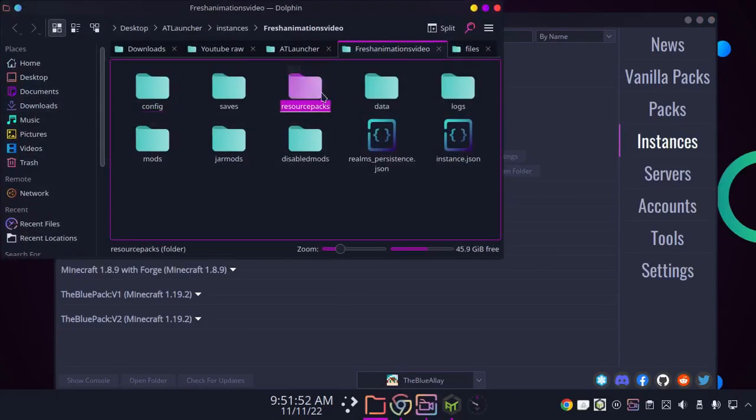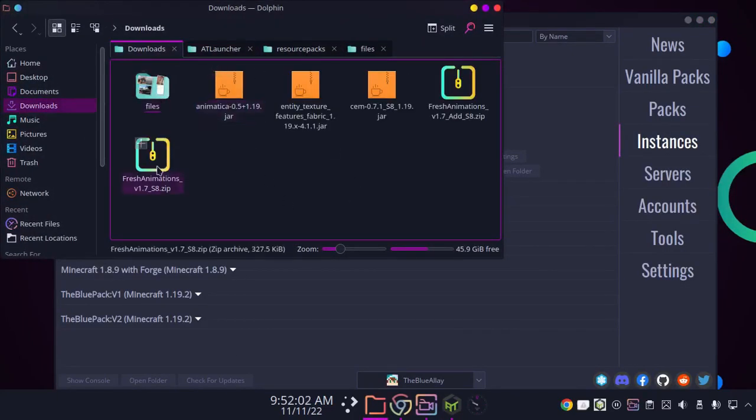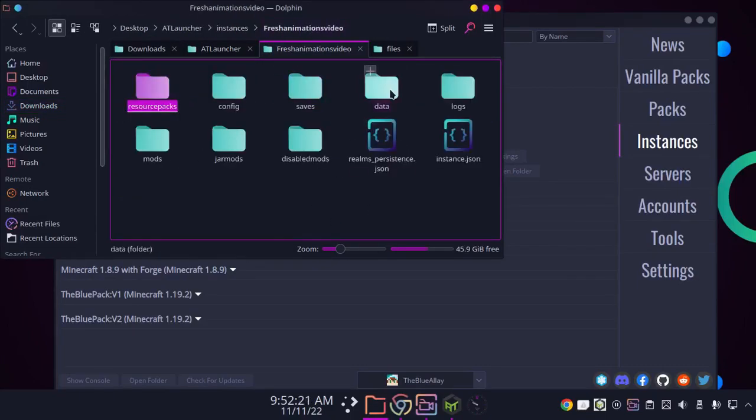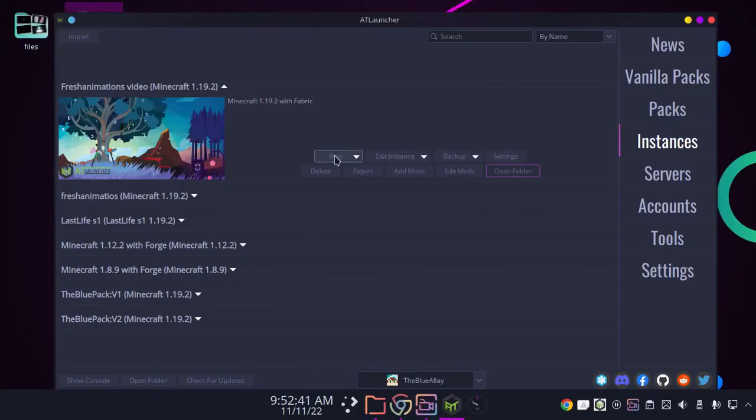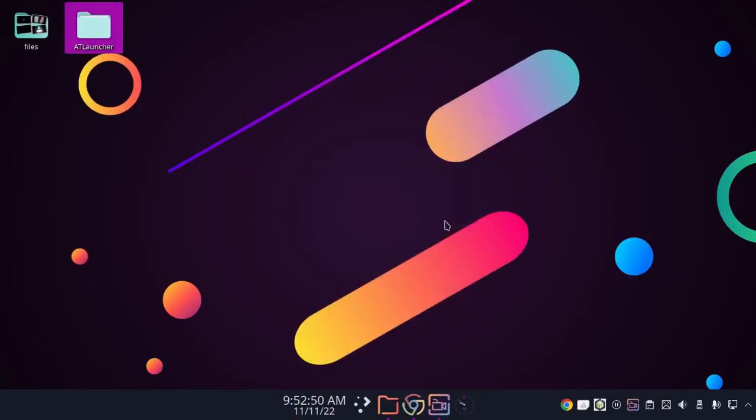And also I would recommend to use AT Launcher. It is very easy to install mods on it and it's very easy to use. And it is also available on Linux, Windows and Mac.